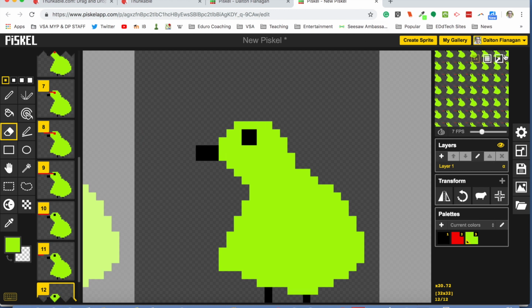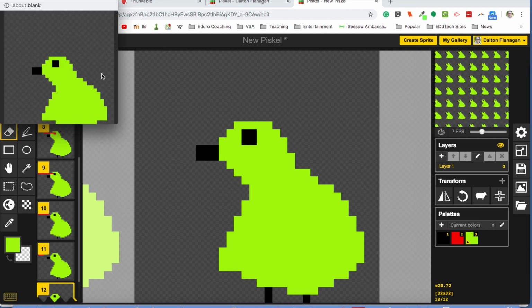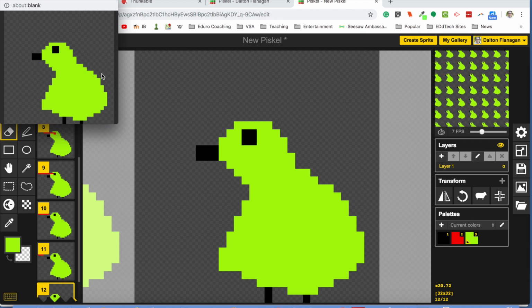Alright, when I'm happy with it, I'm going to preview to see what my animation looks like. Looks like a kiwi bird shooting laser beams, which is what I want.